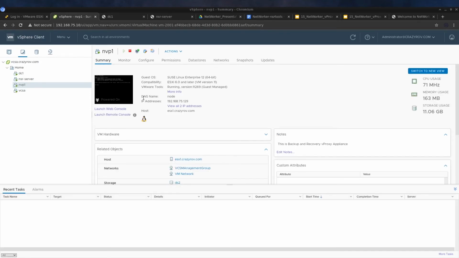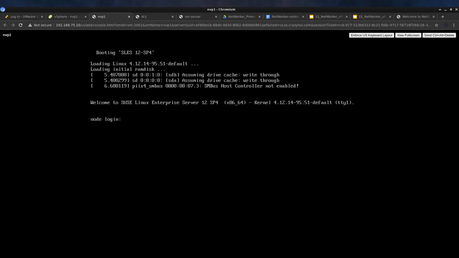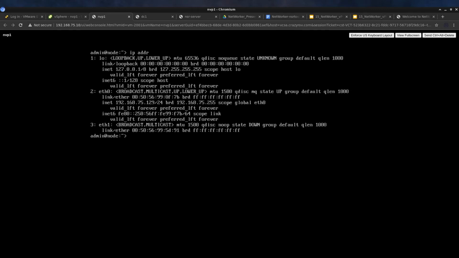All right, now that the vProxy has been deployed, let's go ahead and log into the vProxy and check the network configuration. Let's use the username admin, and the password that we had given during the deployment. Then let's check the IP address. It looks like the IP address that has been assigned is a DHCP IP address. We had provided 75.21, which it did not take. Let's go ahead and reconfigure that.